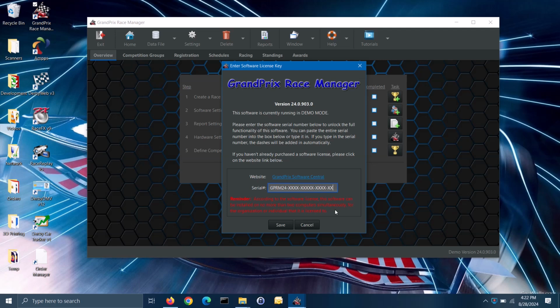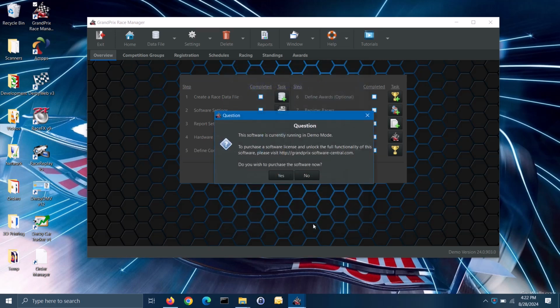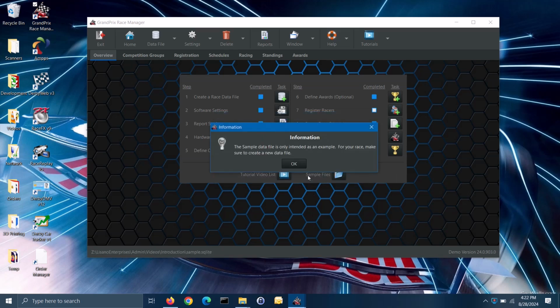For this demonstration, I will just cancel out of this screen, which will leave the software running in demo mode. If you are just looking at trying out the software before you purchase a license, you can click on the No button. Note, the demo mode will show all pro features of the software. The light version of this software will not have as many features and options available for those users that want a simpler interface. For this demonstration, we will be using a modified version of the sample data file.